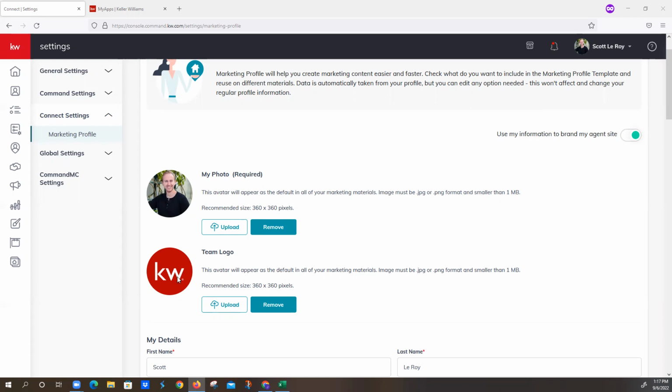And then with the team logo, we do recommend you put something in there whether you're on a team or not. If you do send some smart plans and there's nothing where the team logo is supposed to go, it will almost look like a broken image. So just make sure you're putting something in there.